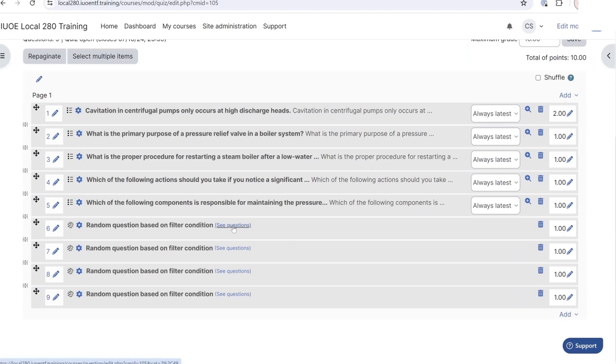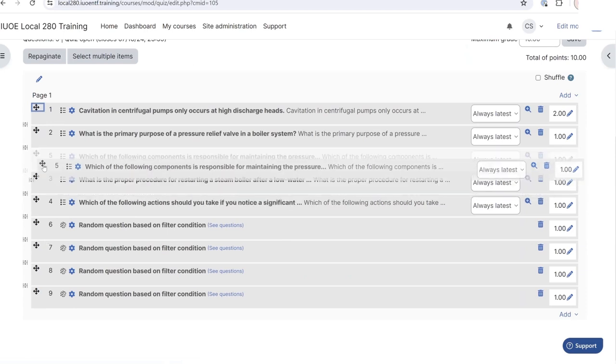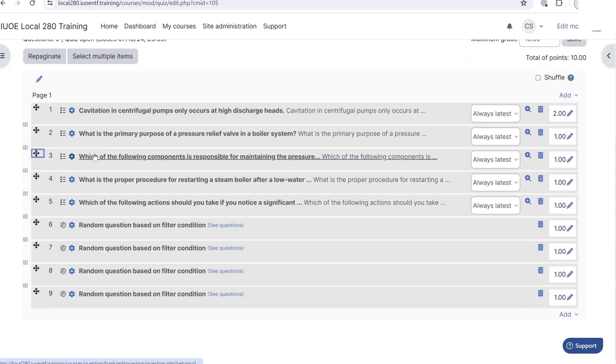But if you wanted to check out all the questions that are in this pool, you can click see questions. To move questions around, maybe you don't like the placement of some of these, it does not matter to move around the random questions. It's not going to do anything. So it's only when you definitely are selecting certain questions.